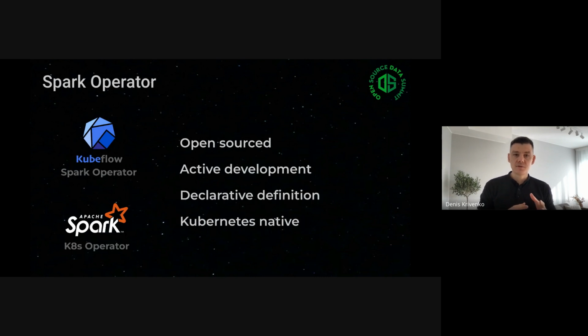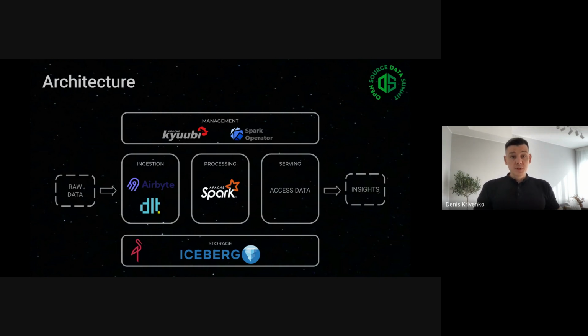But there is another candidate coming, Apache Spark subproject called Apache Spark K8s Operator. It's under active development and not released yet, but it allows to define Spark applications in declarative ways similar to Kubeflow Spark Operator, and also declaratively define Spark clusters. Both projects have or will have soon Docker image and Helm chart, and they, of course, designed as Kubernetes native applications from the beginning. Okay, let's put mentioned projects on the architecture diagram. Both we put to management layer.